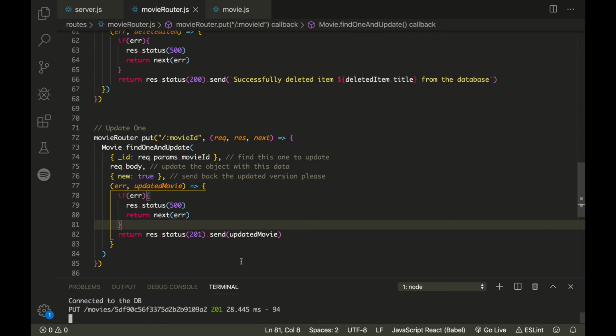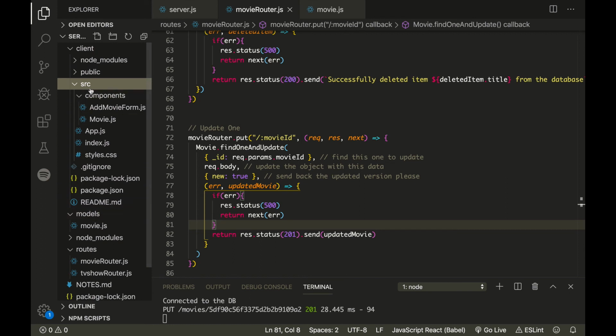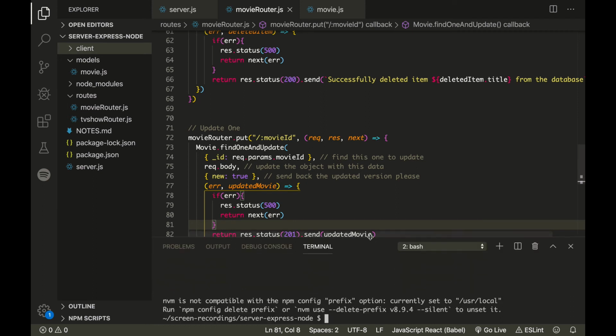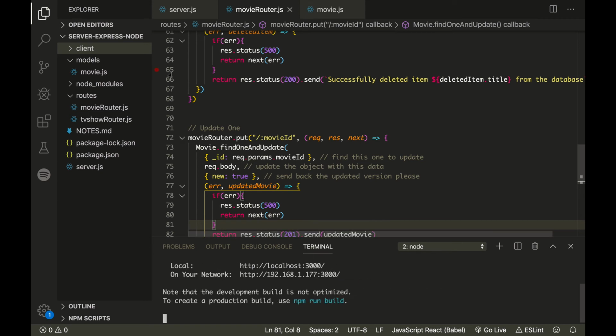And now we have a fully CRUD backend. Now, if I were to start up my front end with the movies database, the front end React app that we built much earlier in this course, we would see all of this show up. So might as well give it a shot. Let's see what happens. So I'm going to open up a second terminal here. I'm going to cd into client, and I'm going to npm start. Now that that's started up, let's go check it out in the window.